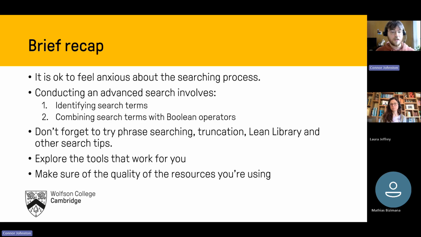Other search tips. Having a little play around with those AI tools that I showed you, that's something that is going to be something that either works for you or doesn't. So it's a case of really exploring and having a go, and then of course making sure of the quality of those resources once you've got them all, and reading them in the first place.